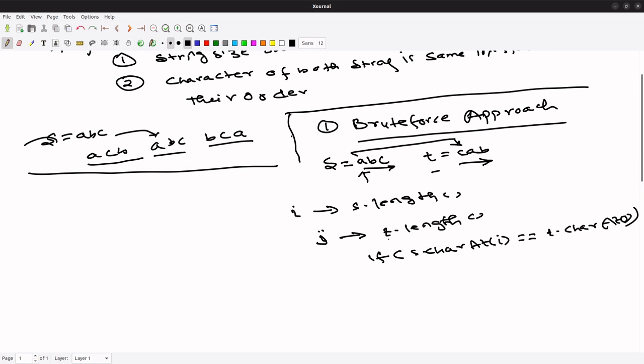But since we are checking in the inner loop whether this character is available in this string or not, we will store the positions of visited characters. Let's suppose we are checking for A. A is at position 2. Okay.